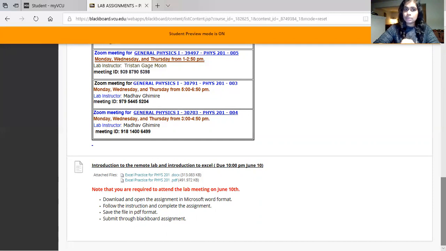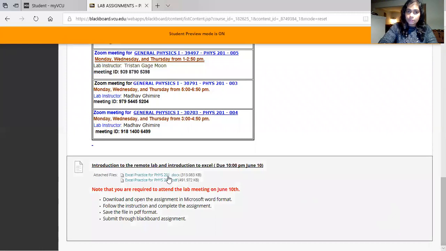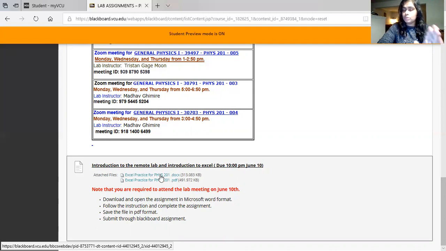In order to get the lab manual, you have to download these attached files. Usually I keep these materials in a Word version and a PDF version, so you may download the preferred version depending on your computer or device. I would prefer to use the Word document because I have Microsoft Word on my computer, and it's easy for me to type there and save the file. But it's your preference.